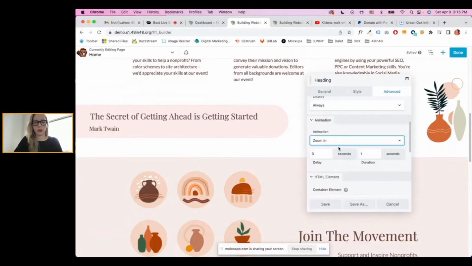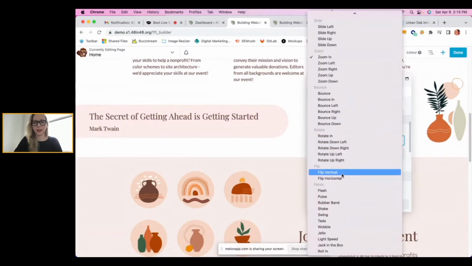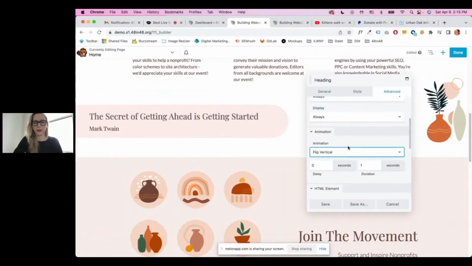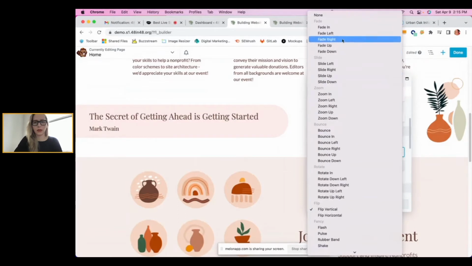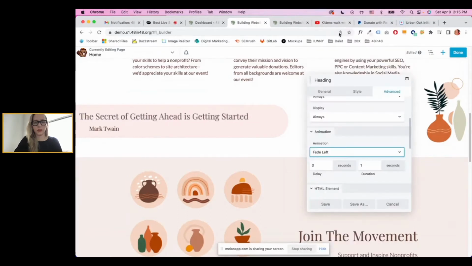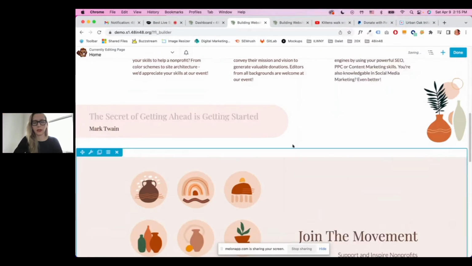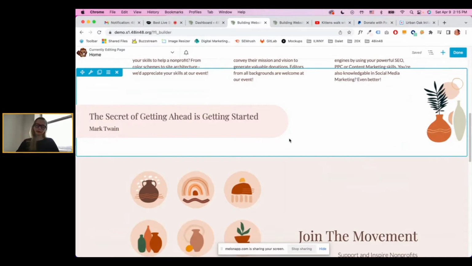We also have quite funky animations. But usually sticking to fading options is the best, I would say. The most user-friendly ones. So this is how you can change animations.